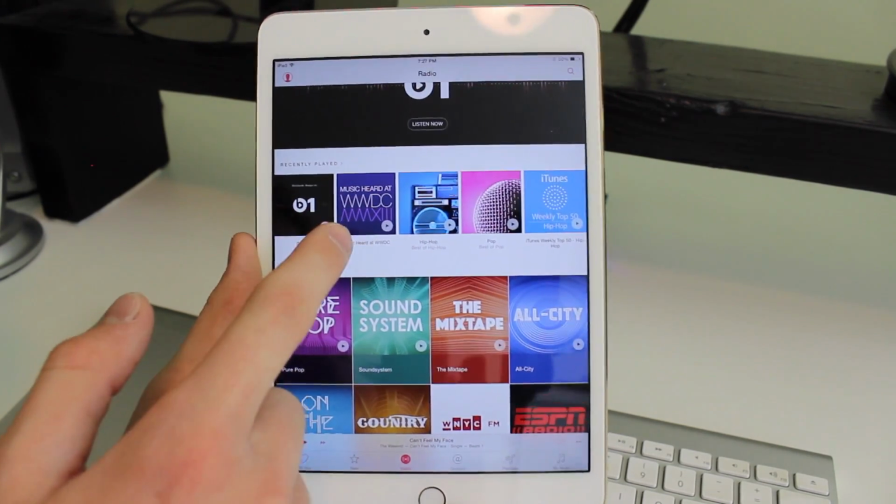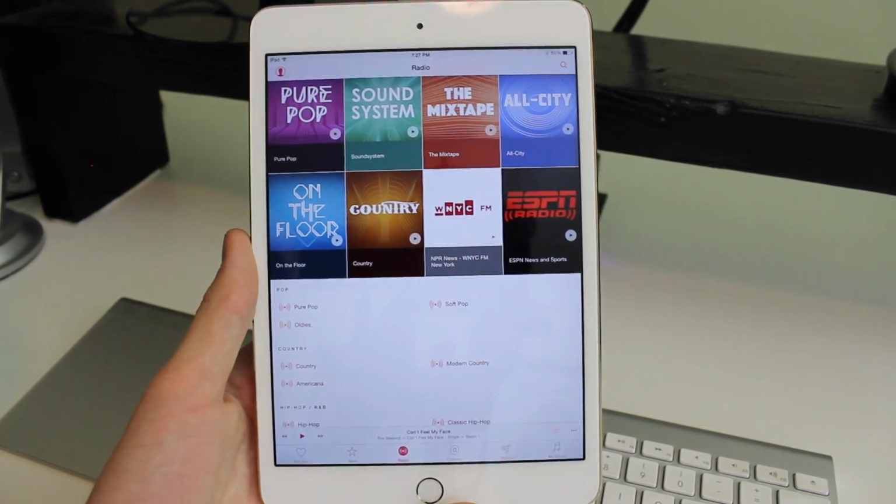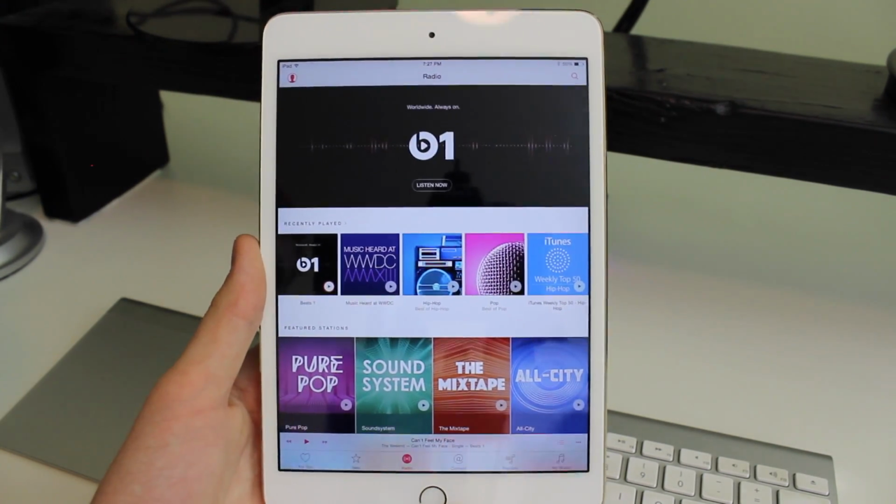And then all the other stations that are here, as you can see, these are the stations that I had saved. But this is pretty much the same as it's always been. But of course, the radio tab does still exist.